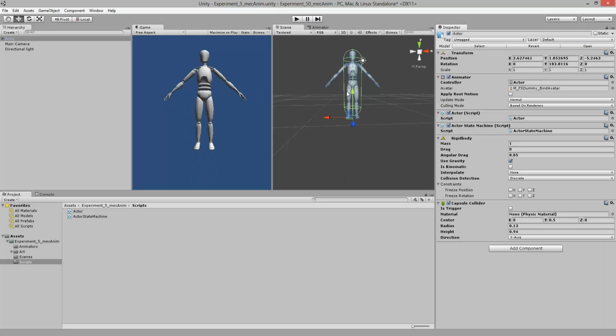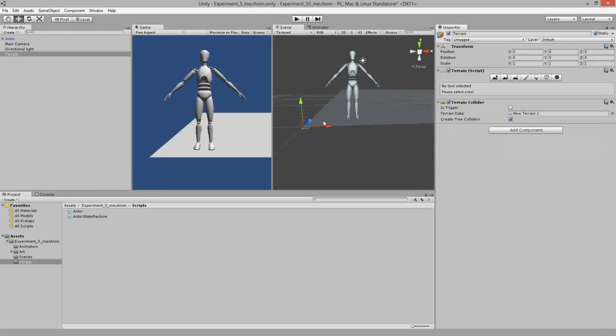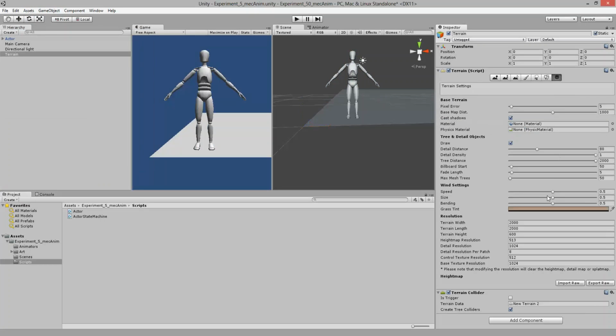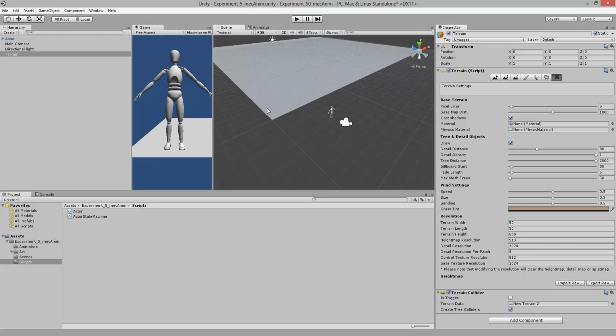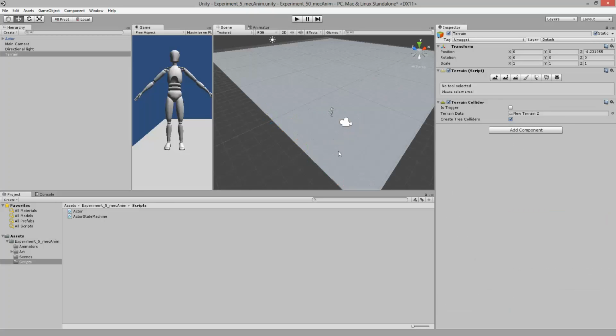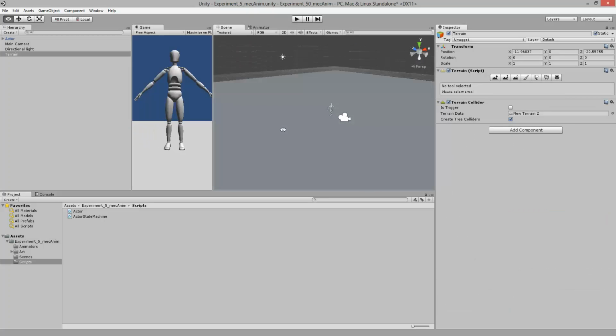And of course, since now it's part of the physics system, gravity takes over and drops us down to the ground. So let's go ahead and create something for us to stand on. We're going to create a terrain. And let's make this terrain much, much smaller. And let's move it so that the character's got plenty of space to walk around.